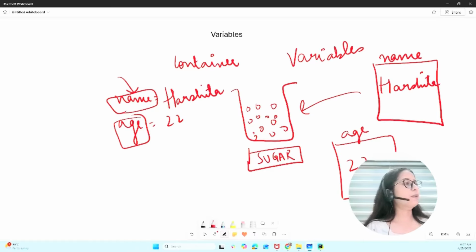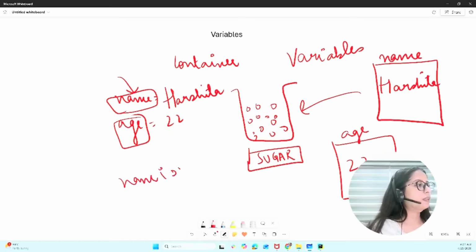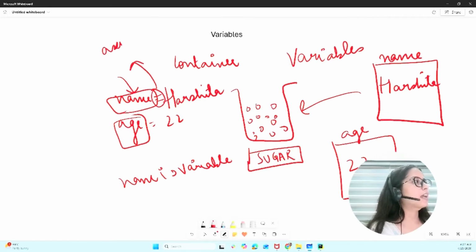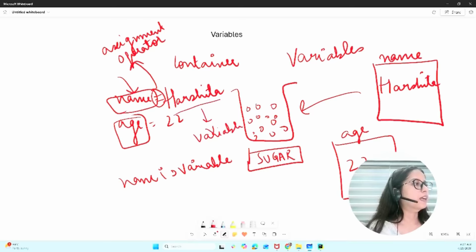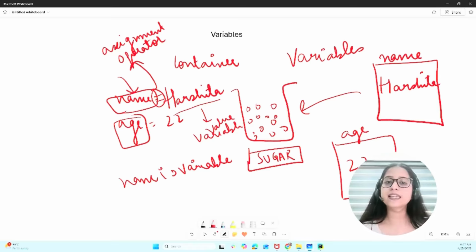So let me break it down for you. Let's understand this line. name = Harshita. So what is it? Name is a variable here, right? And you see this equals to, this is something known as an assignment operator that we will understand in detail in upcoming videos. For now just understand this is known as an assignment operator, and this Harshita is the value that is stored inside the variable. So we are basically saying store Harshita inside name. That is what we are basically saying.